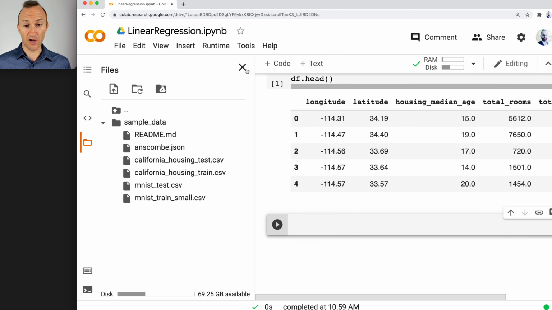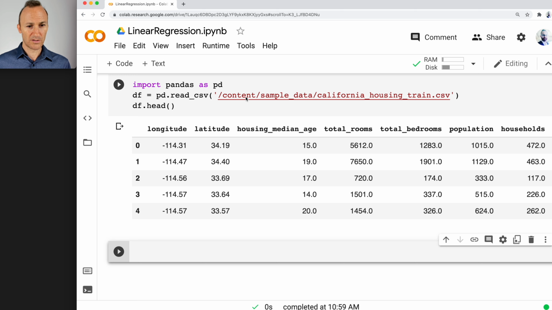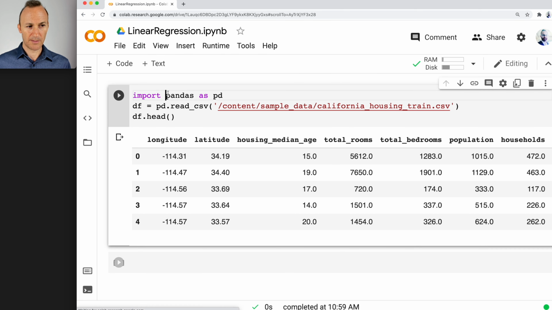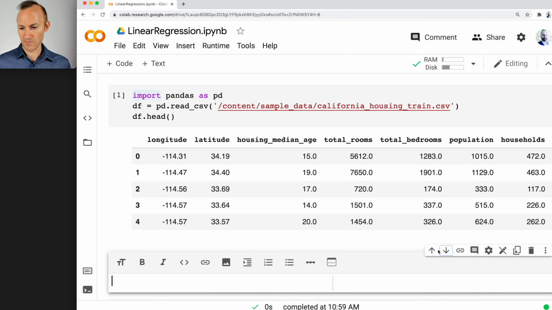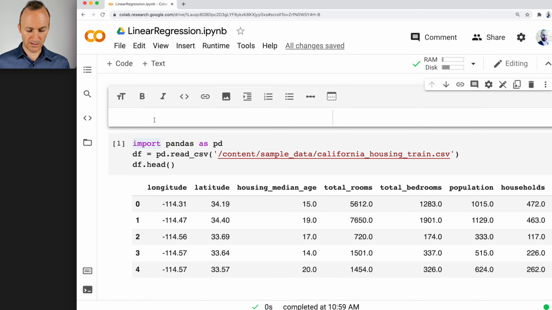I'm going to go ahead and close the left file tab. See, there's an X there. And this looks good. This looks like the data that's wanted. I'm going to be sure to label things clearly so that we can go back here. So I'm going to add a text cell and call it loading. I'm going to say what we're doing here: we're loading California housing data.